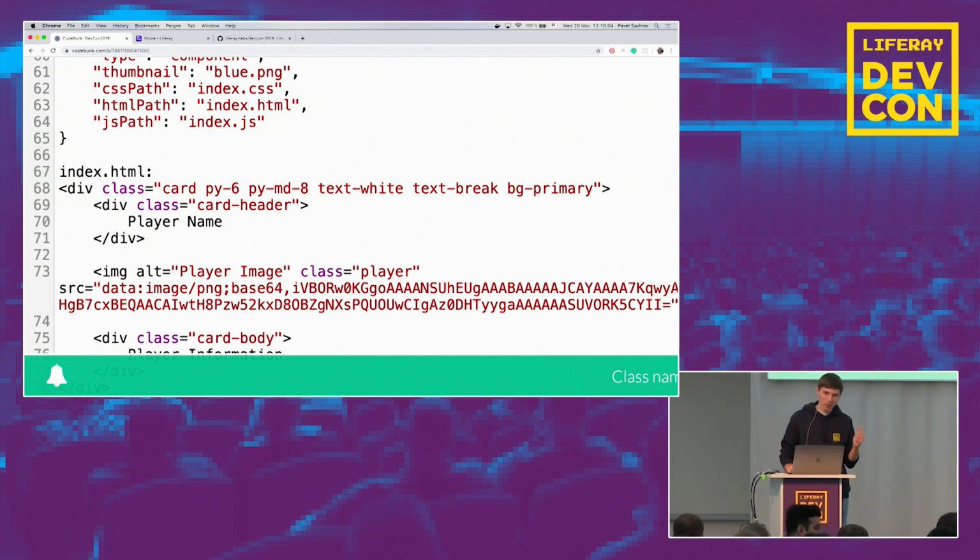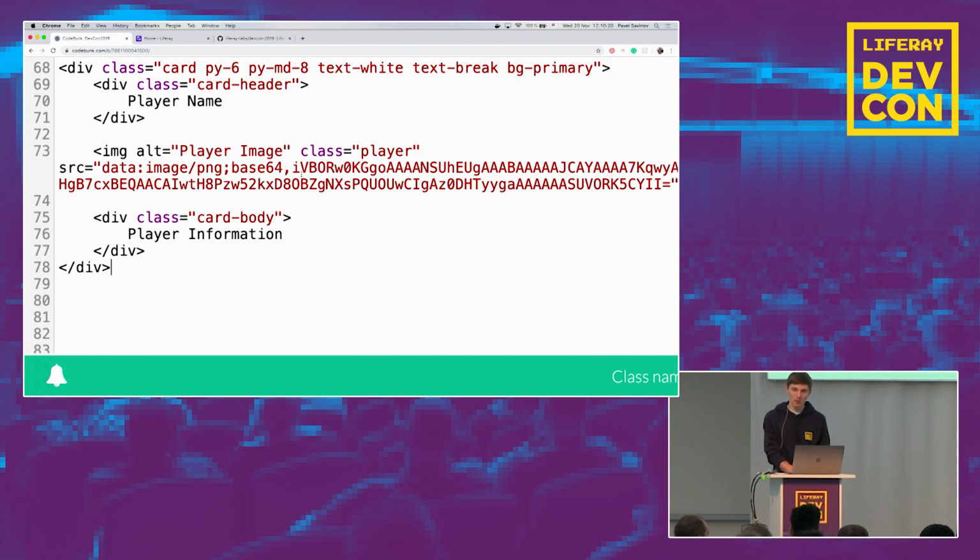Everything I'm showing right now is available in the latest Liferay version, and these examples are available in our Liferay Labs repository. I'm just having trouble. Yeah, sure, no worries. It will be there as long as you need it.